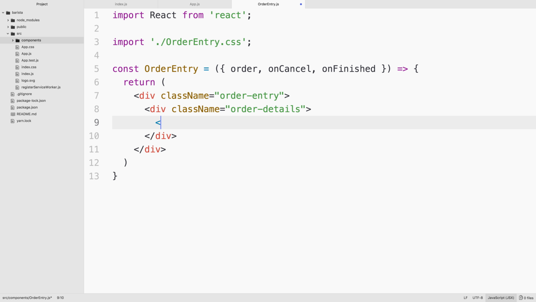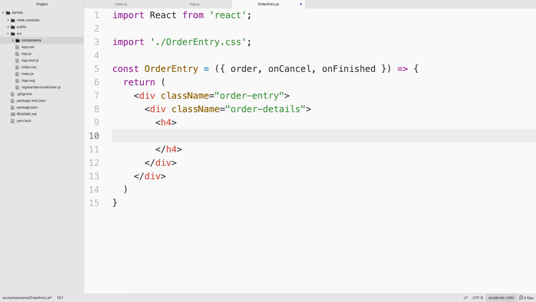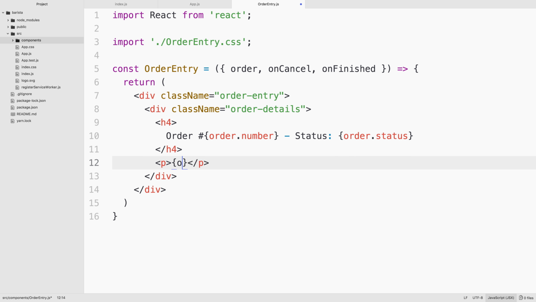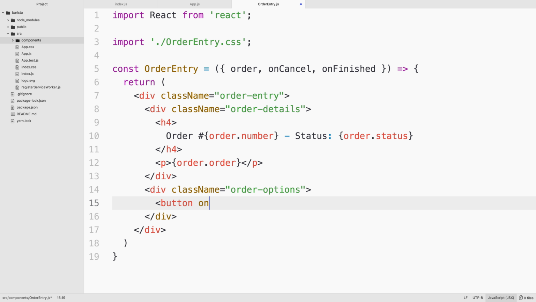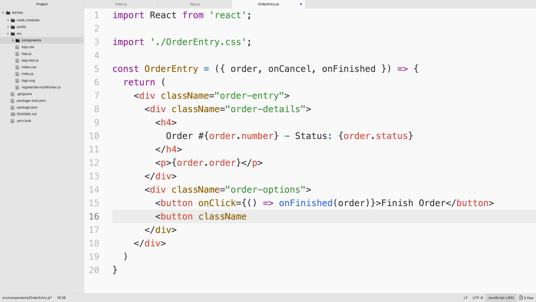We'll start with a div with a className of OrderEntry, then create one for order details. This is going to contain the order number and the status of the order, as well as a paragraph underneath the h4 that'll just display the drink name, so that's order.order, whether they had a latte or a cappuccino, etc. Underneath that is going to be a div for order options. This is going to be a couple of buttons, one for finishing the order when the barista is done making the drink, and another button for canceling the order if the order no longer needs to be made.